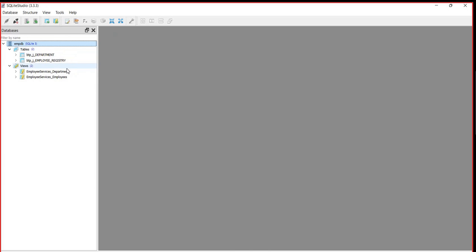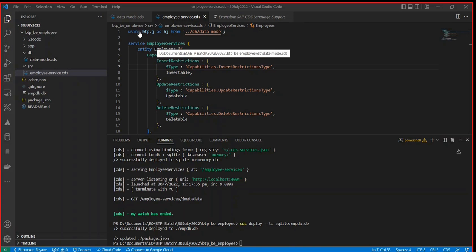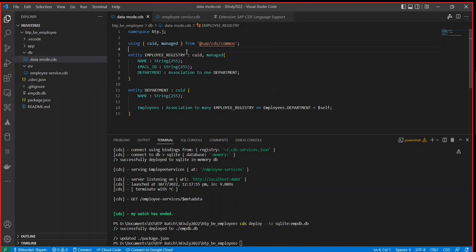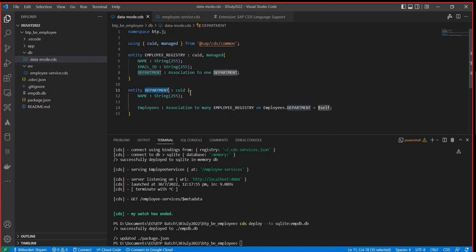Can you see? Now I think you would be able to recall what we had already learned. When I say I am generating a table, when I don't specify CDS persistence skip or exist, it would generate a table. What would be the name of the table? It would be BTP underscore J underscore this. Can you see that? It's the same for both of them. Okay, so I do have a database.